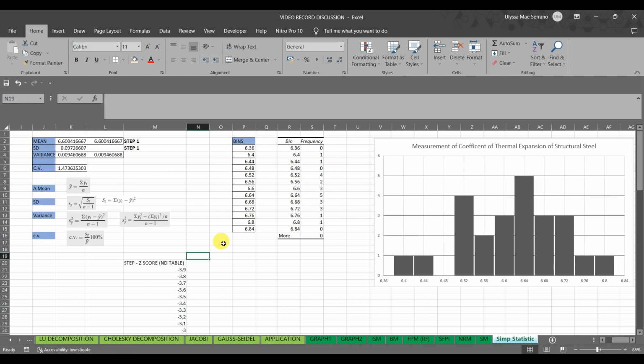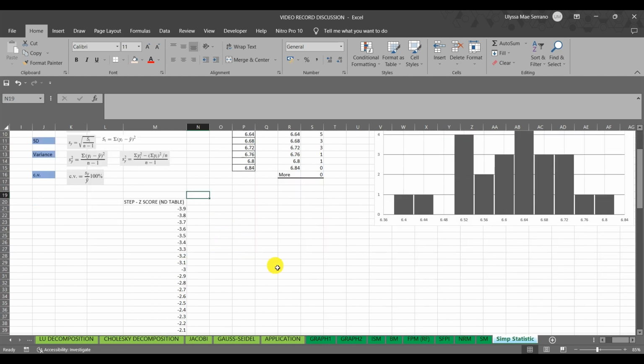If you recall the normal distribution in your previous subject, I think you already discussed this because this is only a mathematical background. So this is not the focus of our discussion. So continuing, this is step number 2.